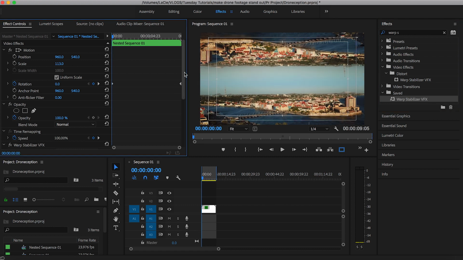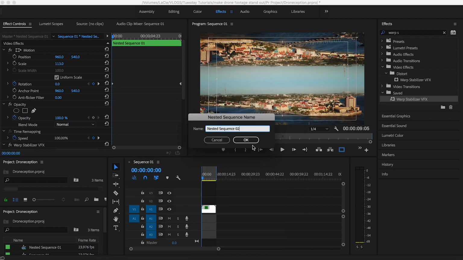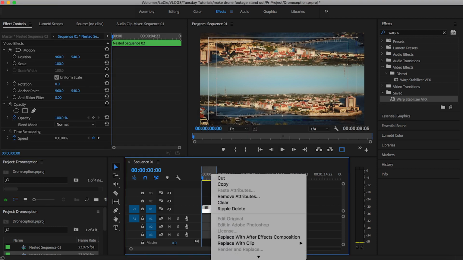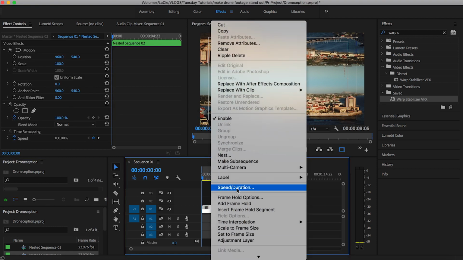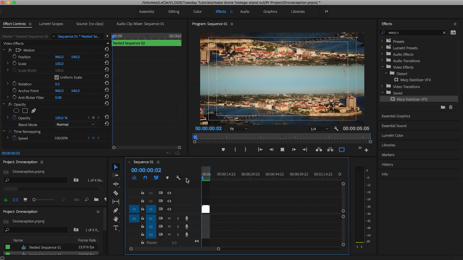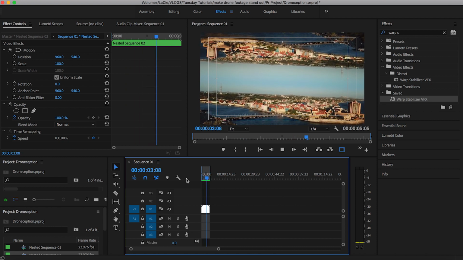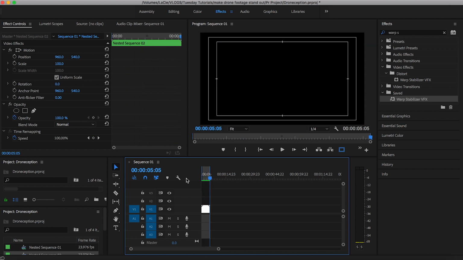Now I'm gonna change the speed of this clip. To do so, I'm gonna have to nest this clip first because you cannot change the speed and stabilize the footage on the same clip. Right click on that nested clip, go to speed and duration. It's 9 seconds now. I want it to be like 5 seconds, so I'm gonna make the speed 175. Time interpolation, I'm gonna select optical flow to make it go even smoother. Okay, let's see how it looks. Yes, it looks much better.